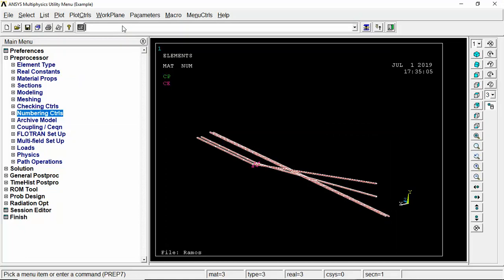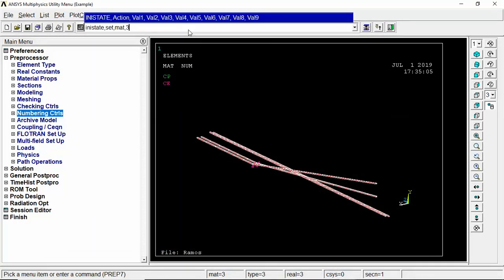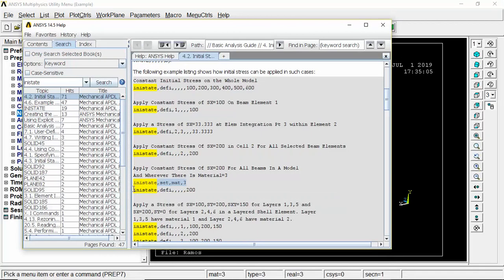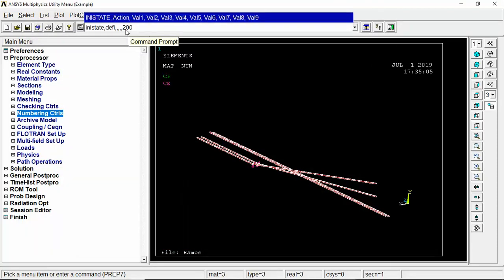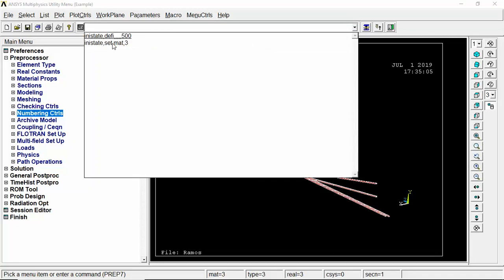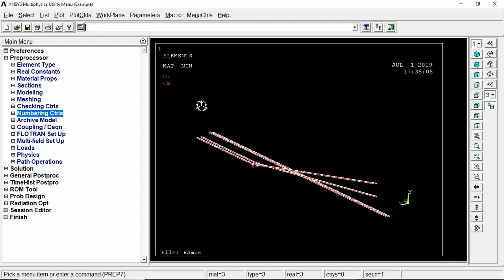For example, I can apply here. I can copy and paste this part here. For example, in this part, then this part. For example, I want to insert 500 megapascals. And if you want to change it back to 0, you can change it to 0 here.